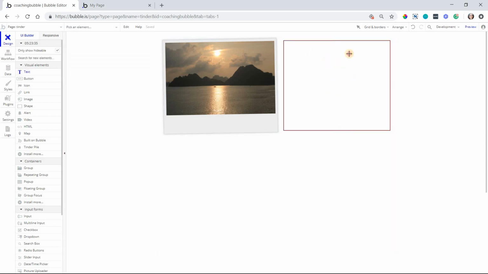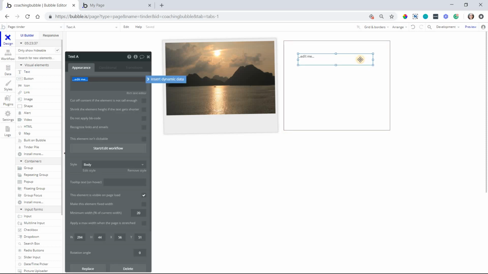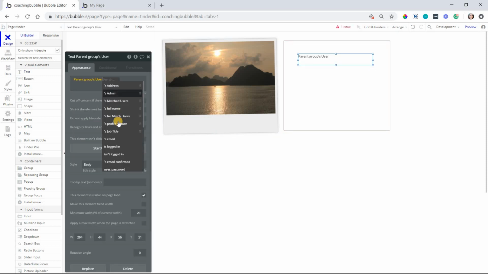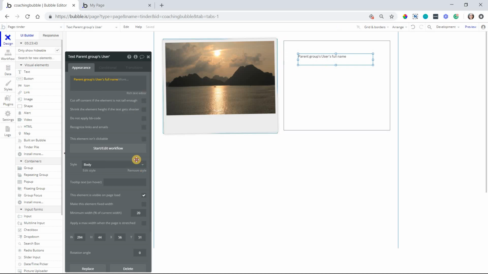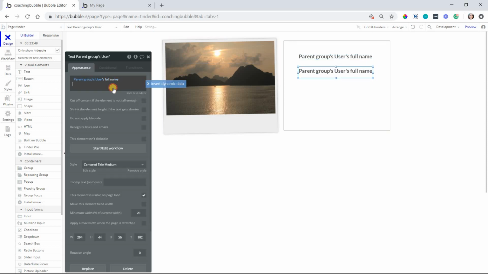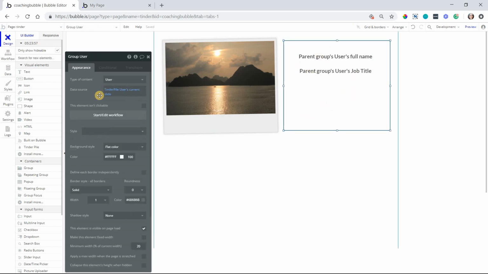So I'll fill it with a couple things like their name. I'll have a text element here. We'll do parent group user's full name, make this a little bit bigger, and we'll also have, we'll say, job title right below. But obviously you can design this however you want to show extra information, but because the data source of the group is tied to the current slide of the Tinder pile, they're kind of in sync now.